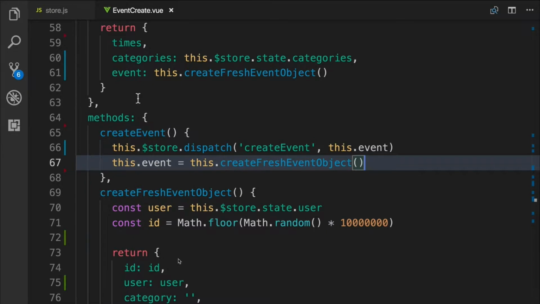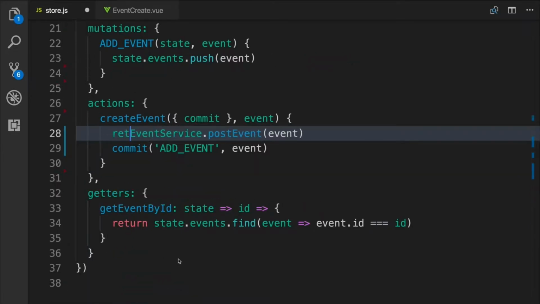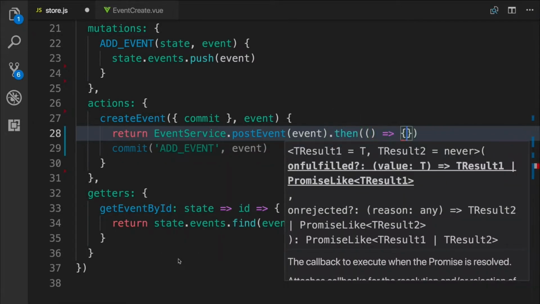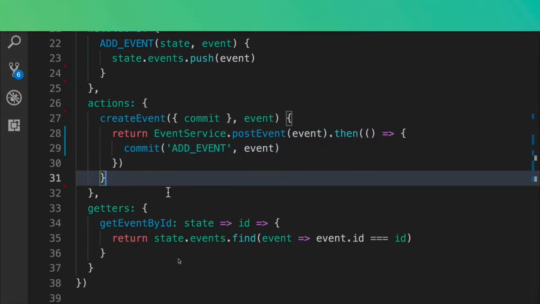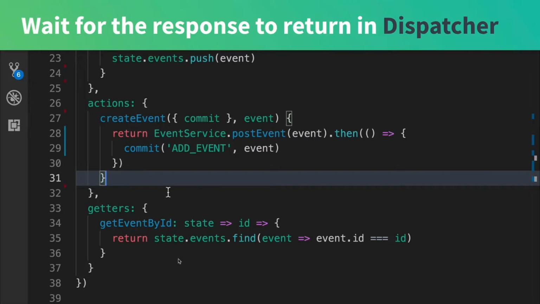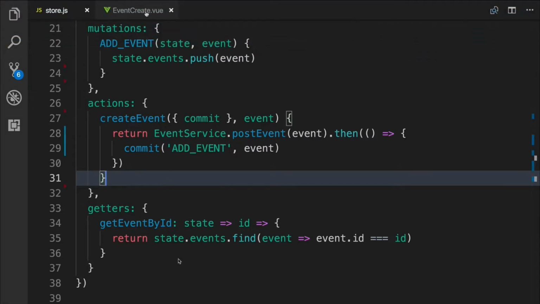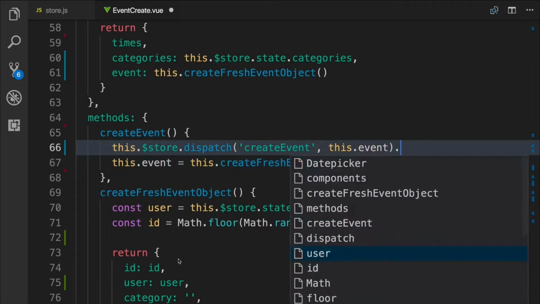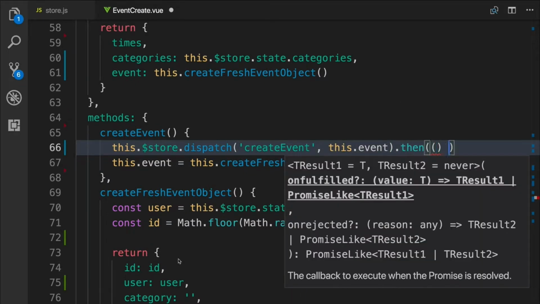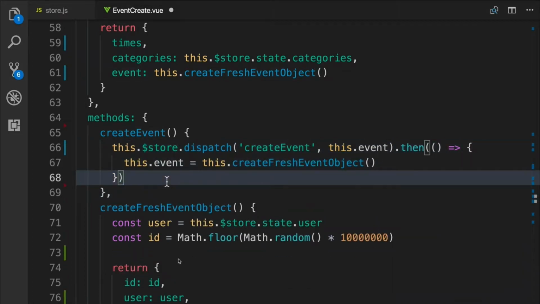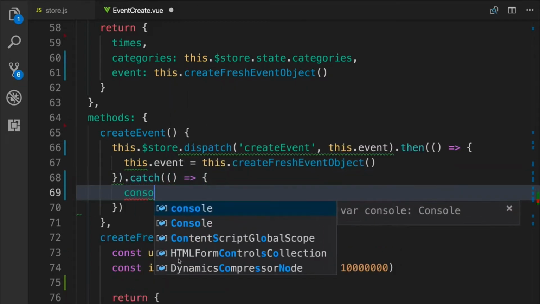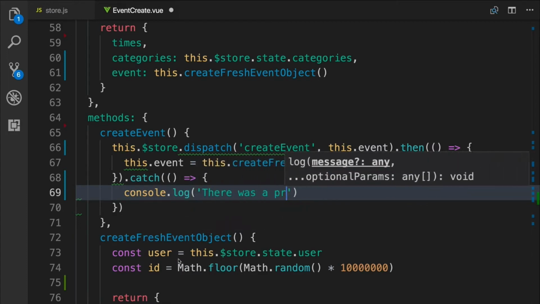We'll head over to our store, and here we will return event.service. We'll add a .then. So now when the API call responds, then we'll commit the addEvent mutation. And we can also wait for the response to return within our dispatcher. So what do I mean by dispatcher? I mean right here, where we're dispatching the event. So we'll say .then here as well, and then only clear the event when the API call response from our action is returned. And if it doesn't, we'll catch it, and then console log, there was a problem creating your event, to the console.